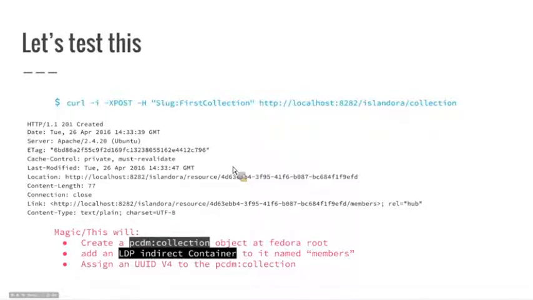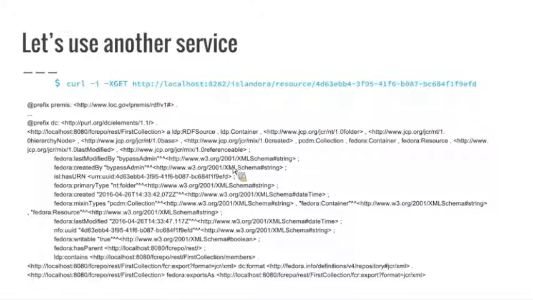Okay, using the same idea, I will use the link I'm getting back. Here's localhost 82 Islandora resource to fetch what this PCDM collection has inside. And it will give me back this whole RDF. It's very long, but basically if you look inside this, you will see that it has this predicate, has URN, with our UID that we can use to fetch stuff directly from SPARQL. And we have also an NFO UID that is a legacy one we're using. And it says it contains a members one.